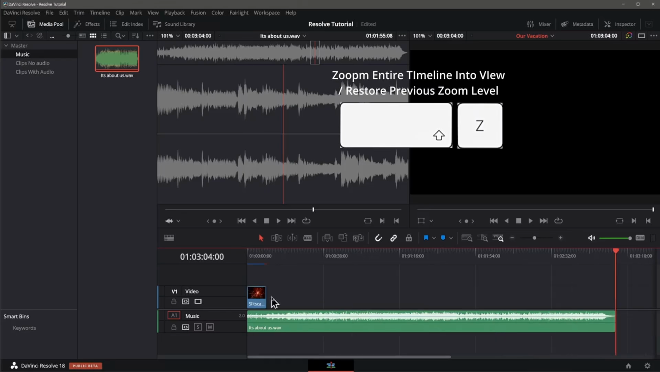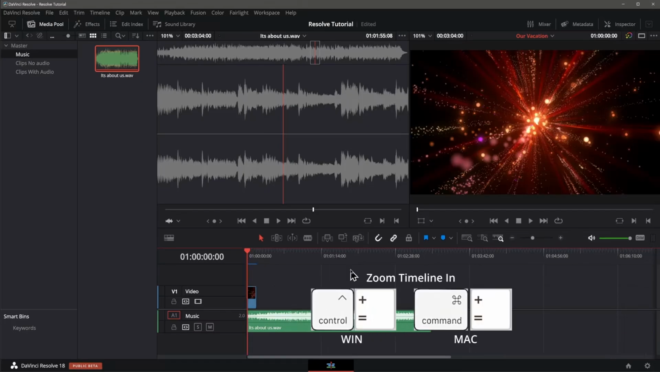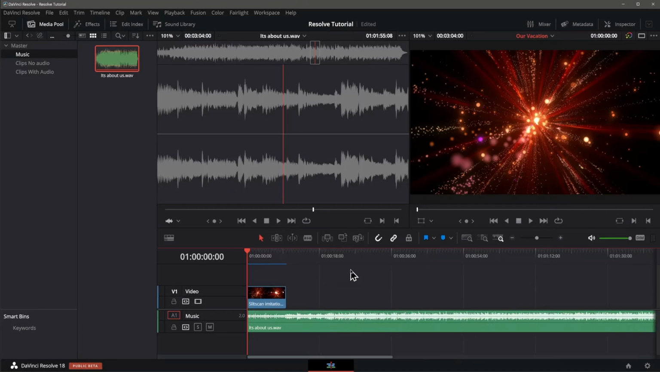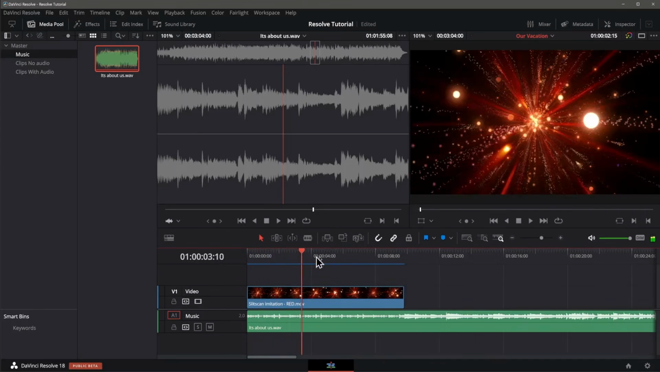Pressing Shift-Z to zoom, we can see the music track is much longer than we'll need, so we'll trim it up at the end of our video once we're finished. I'll use Control plus or Command plus on the Mac to zoom in a bit here. I want our intro graphic here that we're going to use to fade in at the start from black.